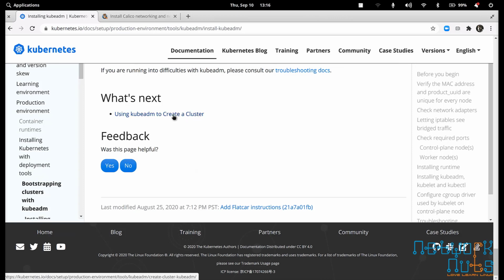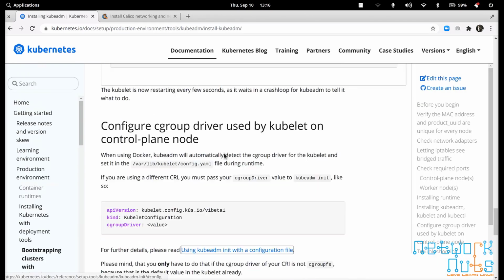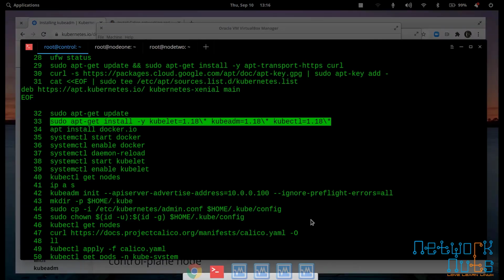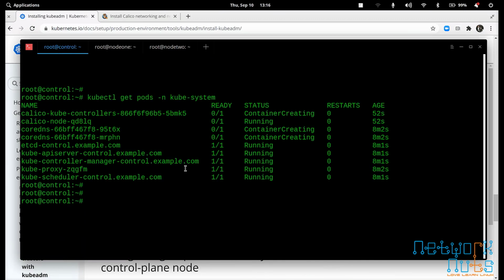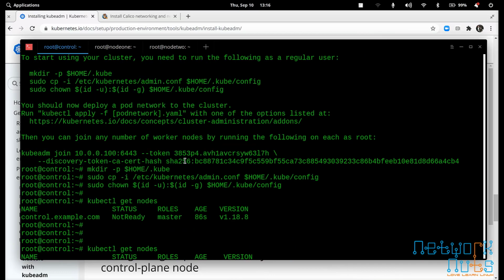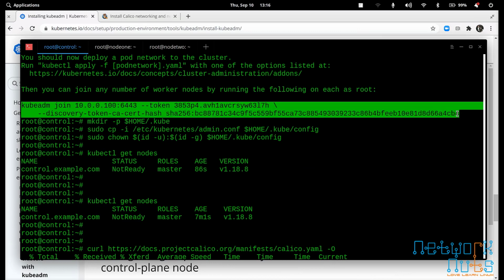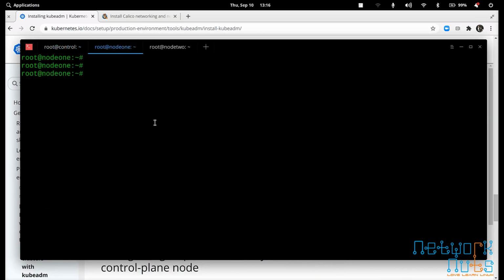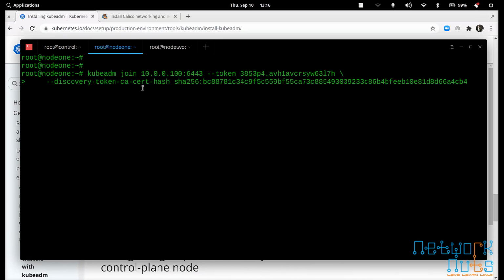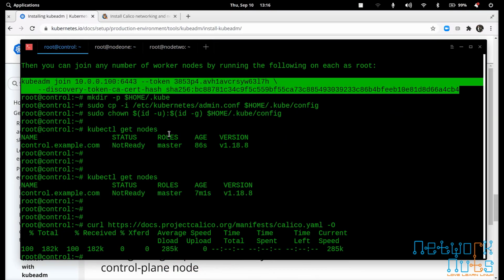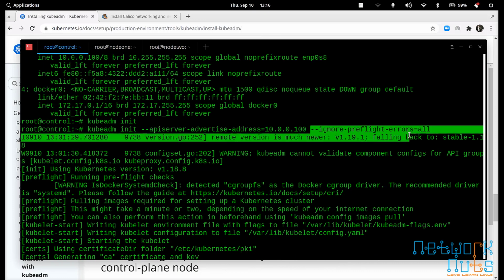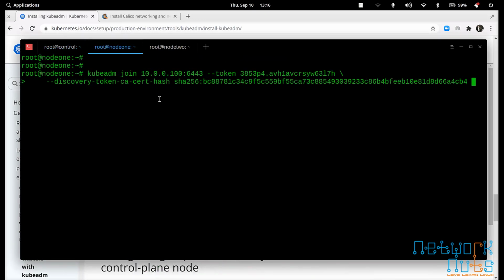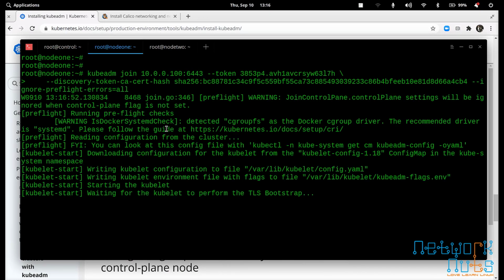Obviously it's not the master, so I will not be going to the cluster part. I don't need the pod network. The pod network is supposed to be deployed only on the master. If I scroll up on the master, on the control, I just need to copy that join command. Copy this. You can keep it with you and just paste it here. One thing which I recommend is to use ignore pre-flight errors all while you are doing the setup. Paste it, press enter. That's all.